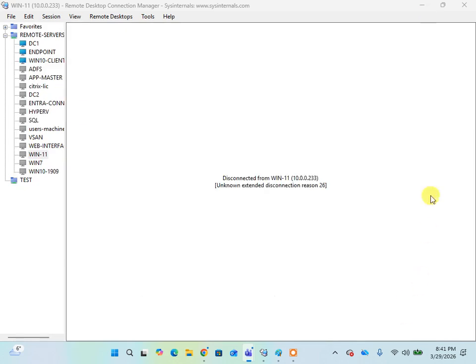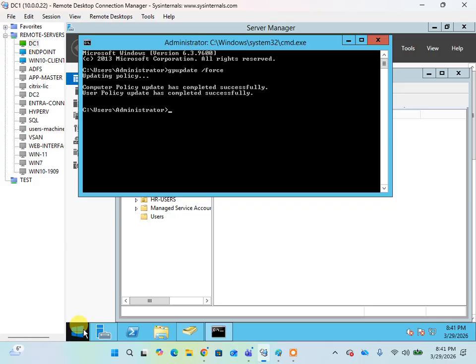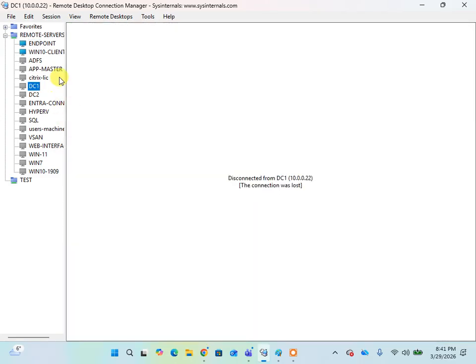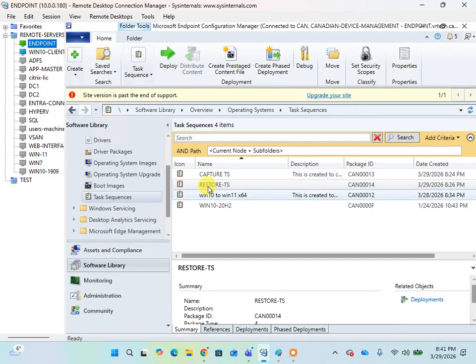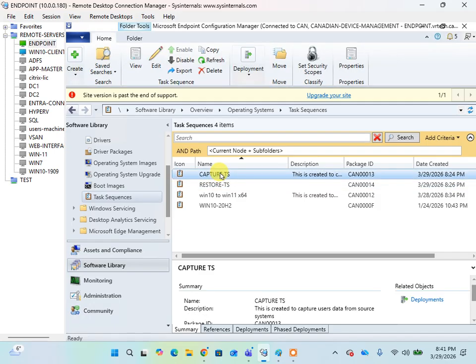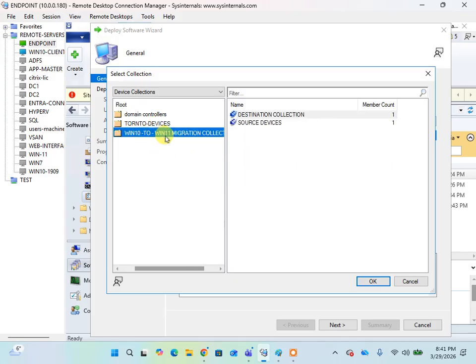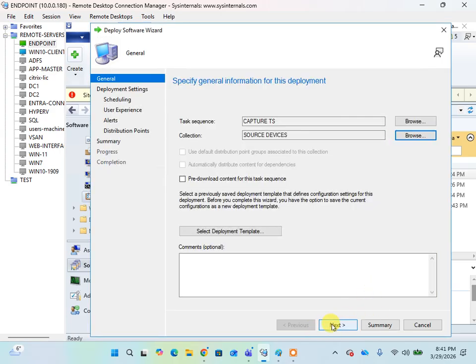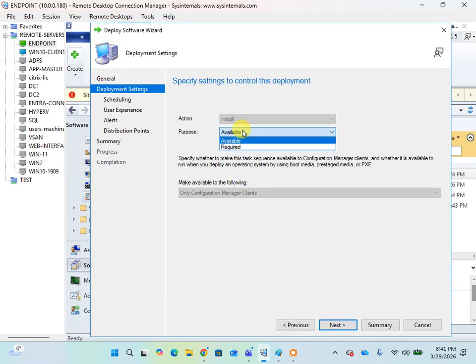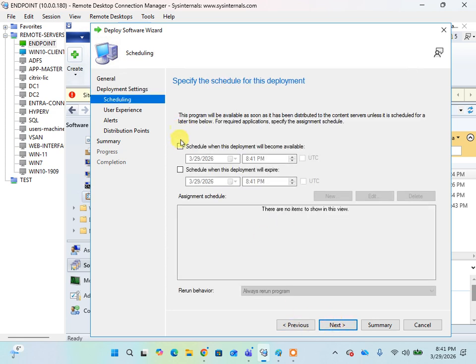All right, guys, let's move on. Okay, so we don't need this. First thing first, we need to deploy the capture task sequence. Deploy, browse, collection, source. Okay, see one devices. Okay, click next. Make it available, so we can see it working. Otherwise you can do next.